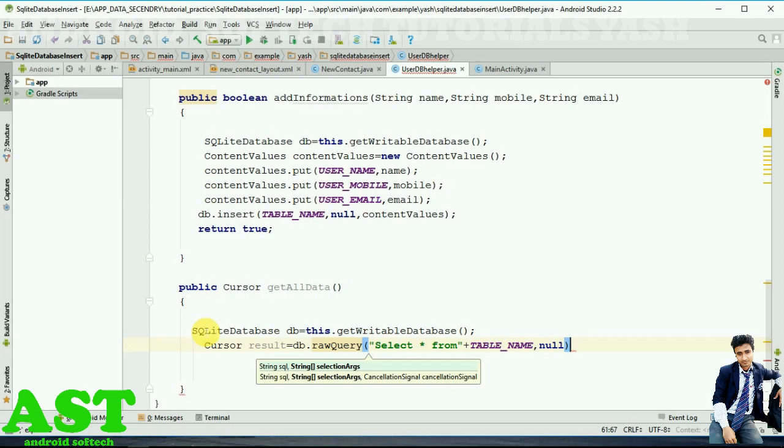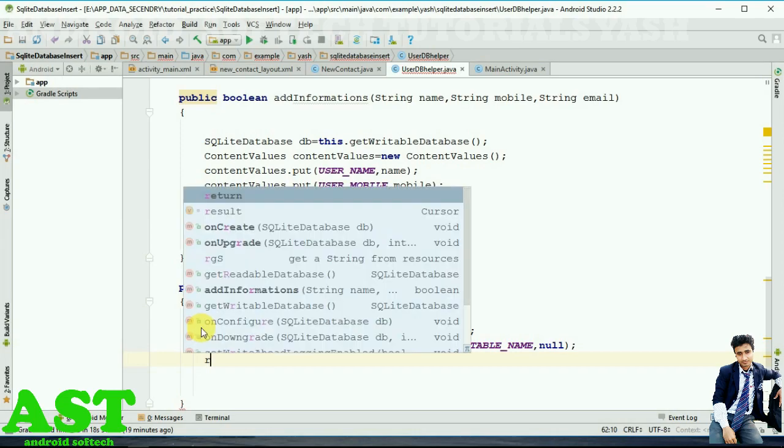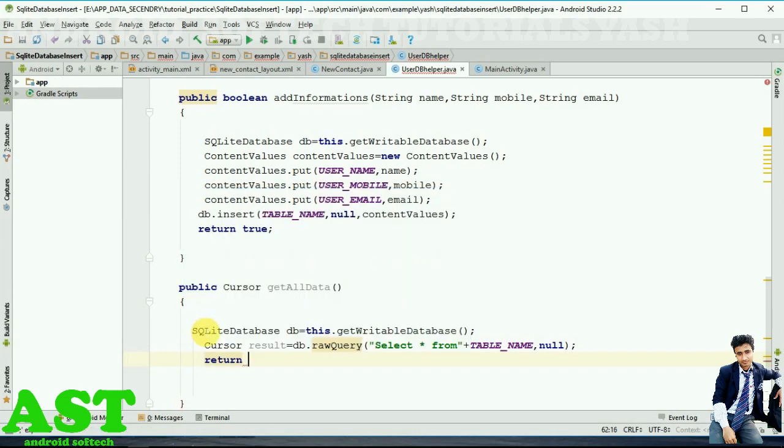Okay guys, now this is completed, and then we will return cursor because our return type is cursor. So we will return the cursor object. Our cursor object is result, so we will return result.